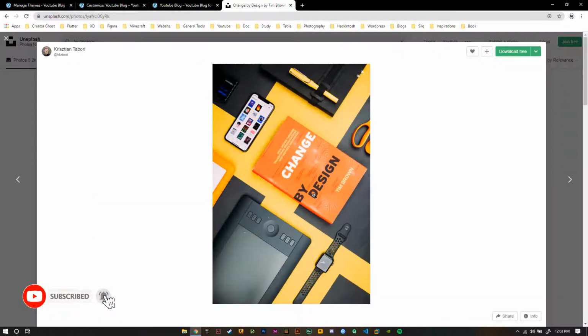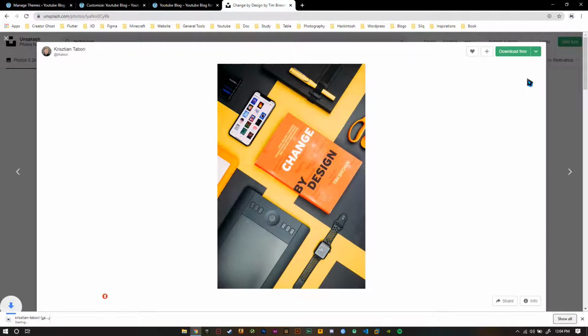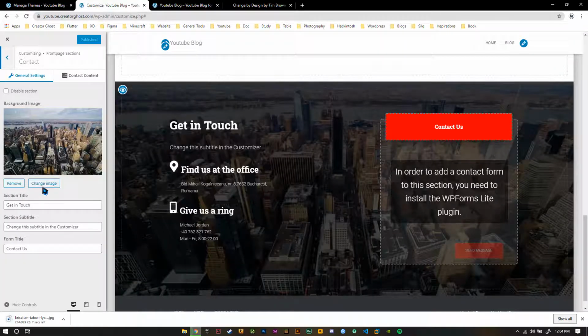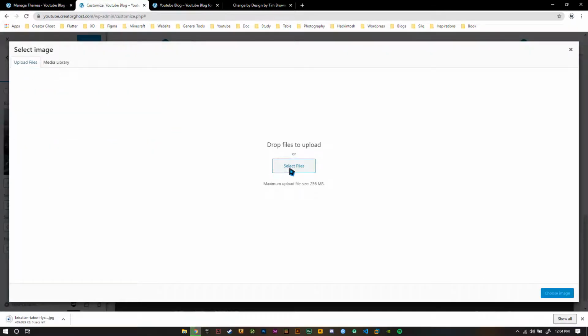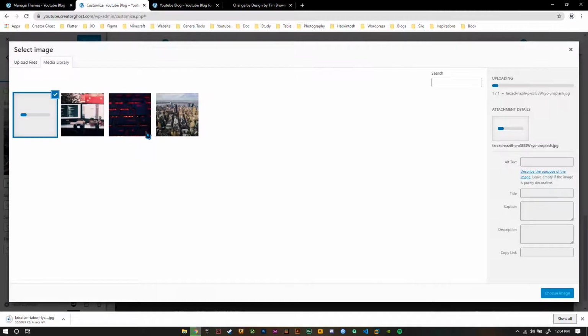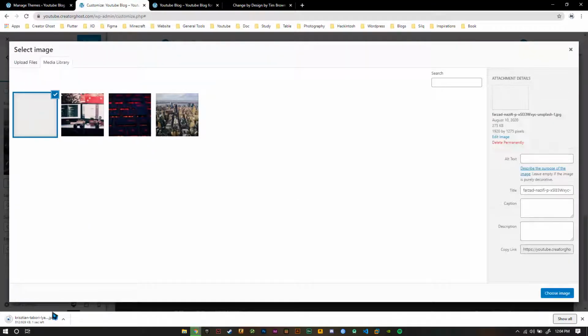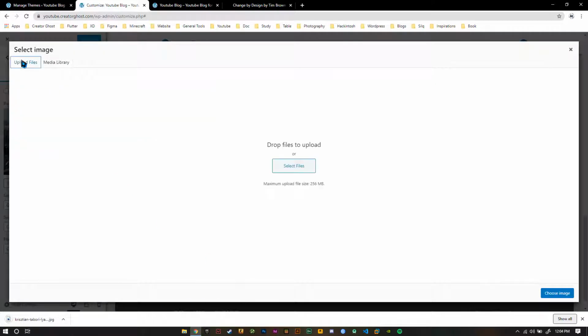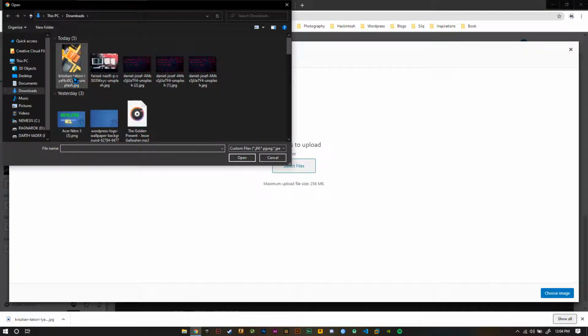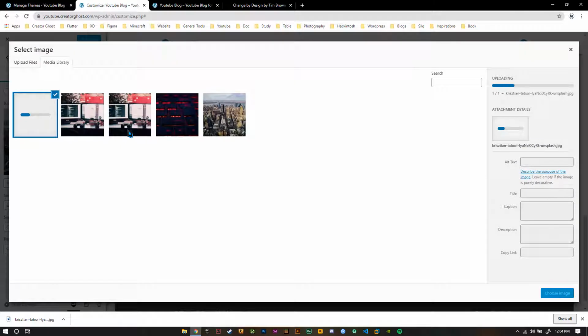This looks great. This is not the most relevant image for the contact section, but it still looks great. So I will just go ahead and change the image, upload file. Oh, it was still downloading. So this is the one we want.